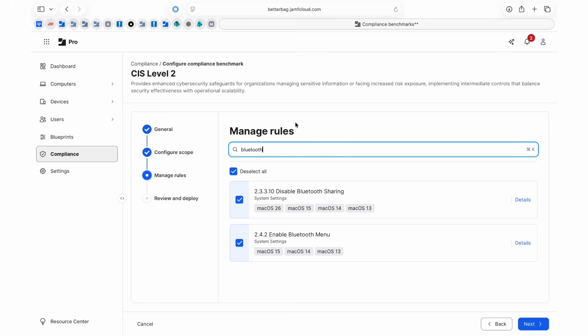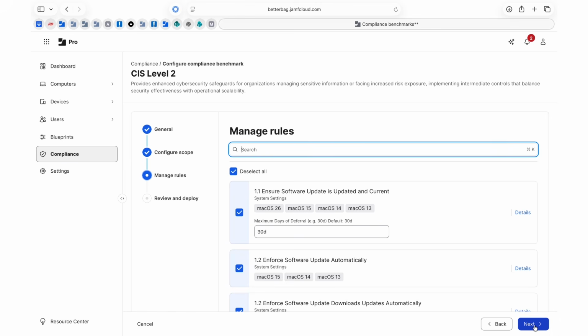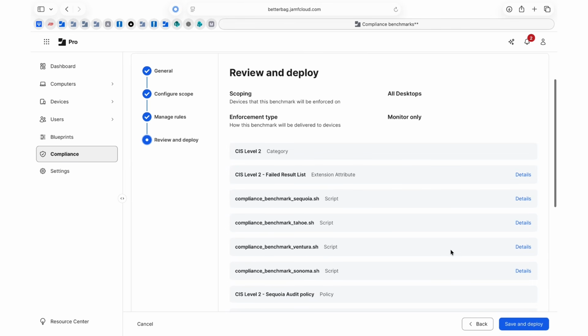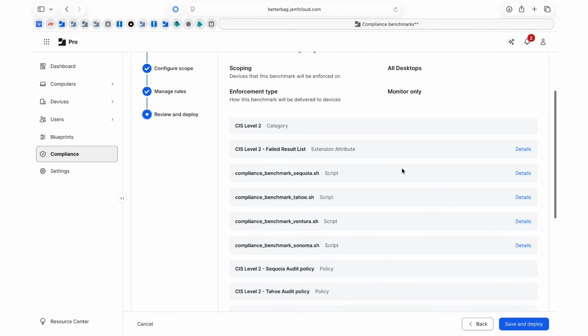If you want to search, you can just use the search bar. So if you want to know what's happening, particularly with Bluetooth sharing, for example, just type in Bluetooth. It takes you straight to that rule. You can see it selected, and then you can go from there. So we are happy with those CIS Level 2 benchmarks from the default.